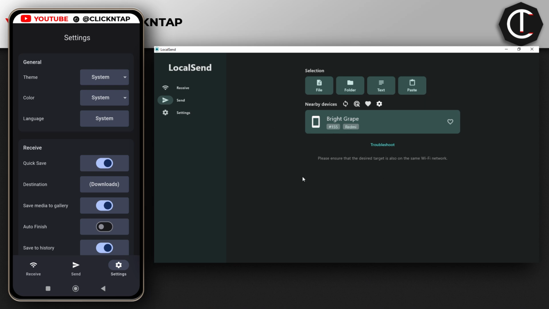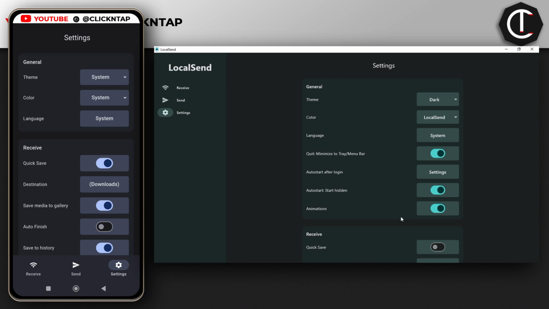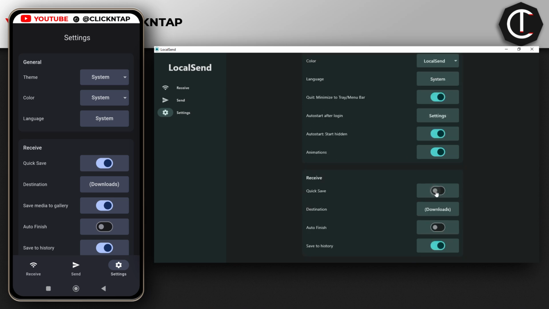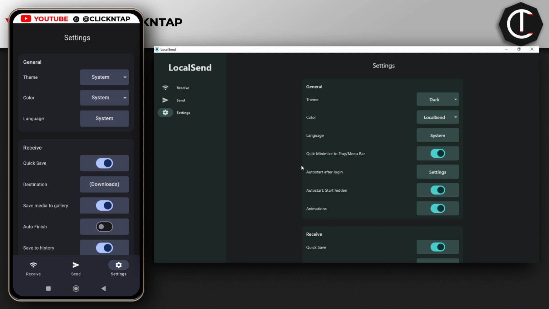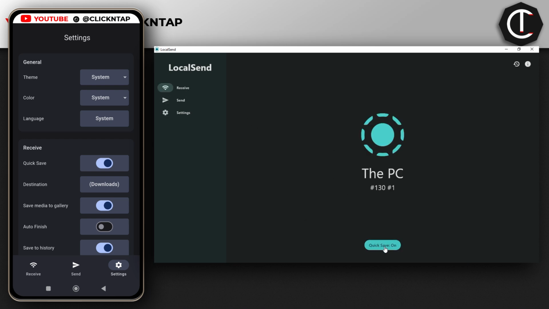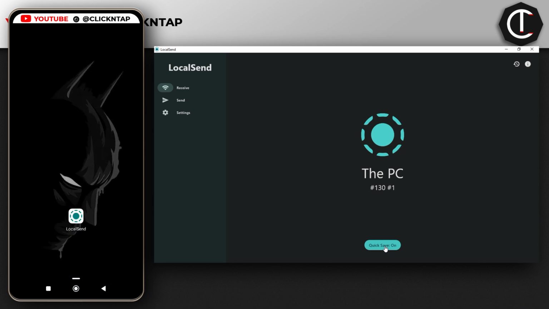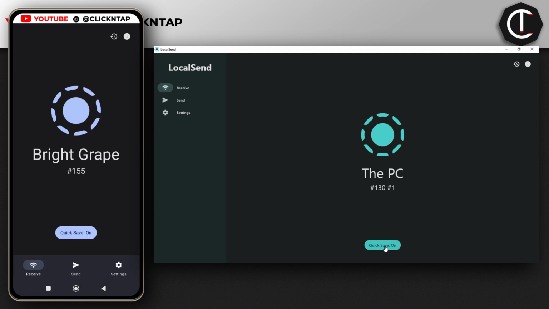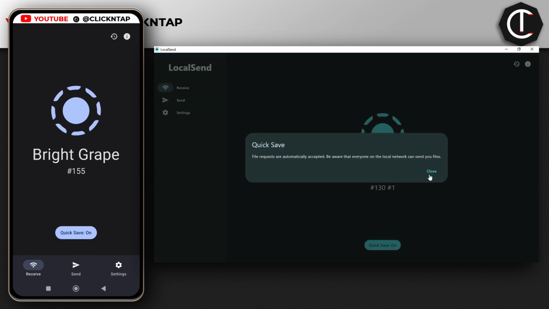To access the settings on the program on your PC, you click settings, and you can see this option here, quick save. Just enable it, and from here on, whenever you send files or folders from your phone to the PC, it's not going to ask you if you are sure you want to receive the files. Alright, so you can see over here it says quick save on. Even on my phone, it also says quick save on. So from here you can quickly enable or disable it.